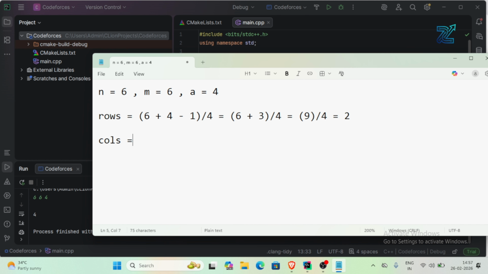After that the columns, so the value of m is also 6. So 6 plus 4 minus 1, and it is divided by 4. The same equation, so we will get the same output, that is 6 plus 3 divided by 4, which is 9 divided by 4, the same value, that is 2. If you multiply these two, that is 2 multiplied by 2, we get the area of the square that is being covered by this. So 2 multiplied by 2 is the value of 4. Now we can see that we get the value.